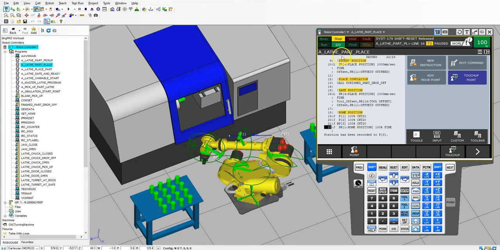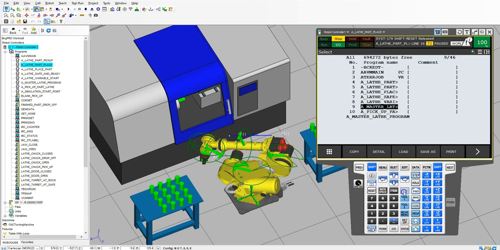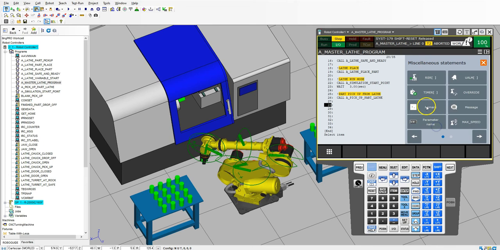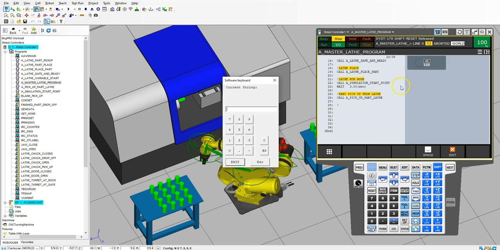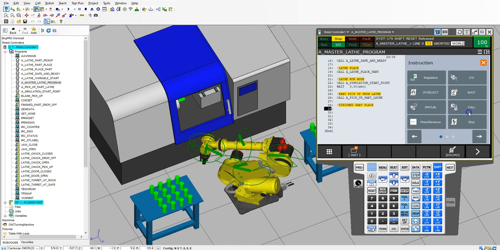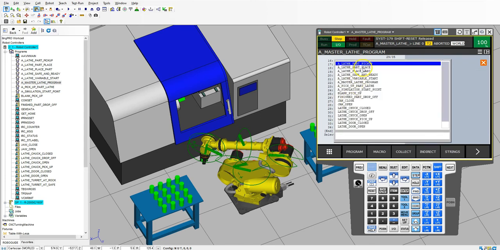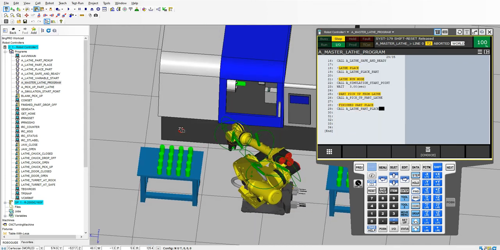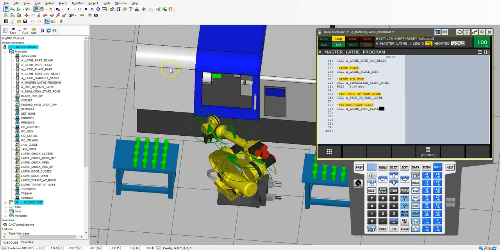So now let's put this lathe part place onto our main program, master program. And we're going to place. And then let's call upon that program. Start place. All right, let's see how this runs.